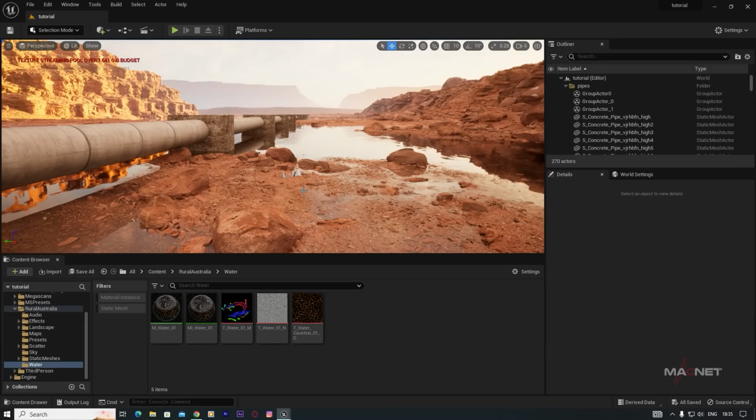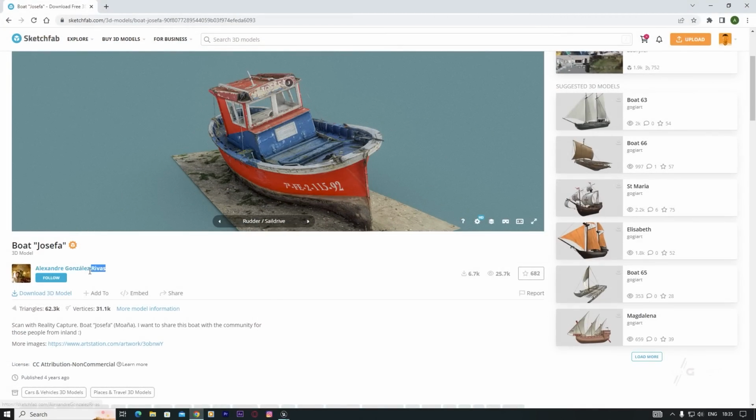So the first thing that I add here is a broken boat, and I downloaded the model of this boat from Sketchfab, and many thanks to this creator who actually built this model. So we're going to download this model, and I also gave this link in the description down below, so you can also get this model from there as well.